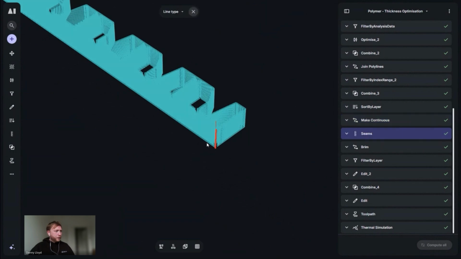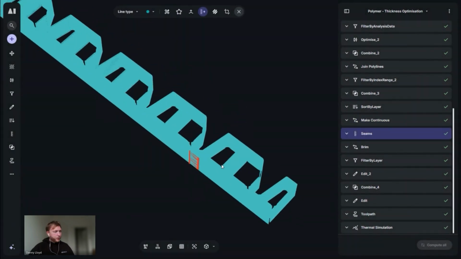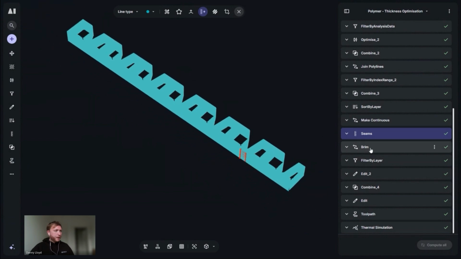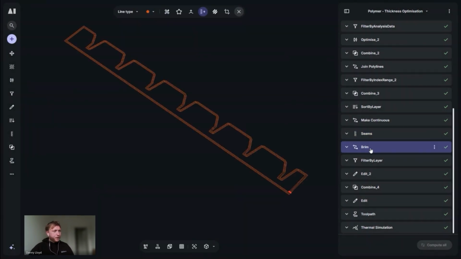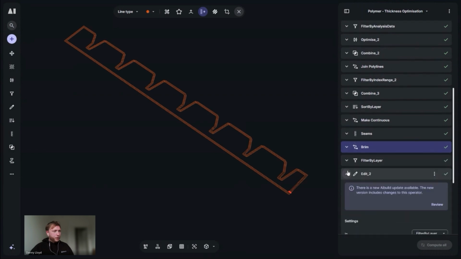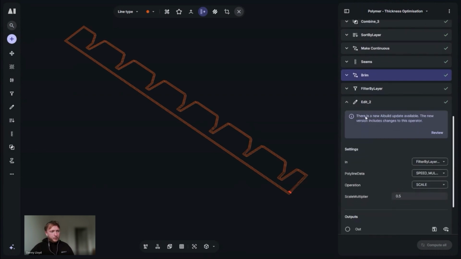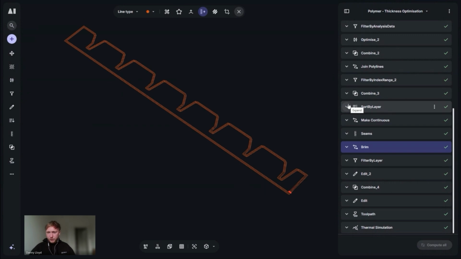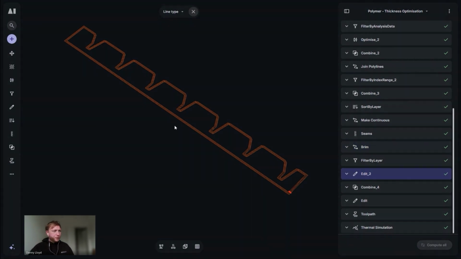We can also just shift our seams along so that they're not on that tight corner, so we can keep it nice and neat. We can add a brim to make sure that it's nice and solid to the base. And then we can also filter the first layer and slow it down by half, because often the first layer you need to go slower. So we can easily do that.